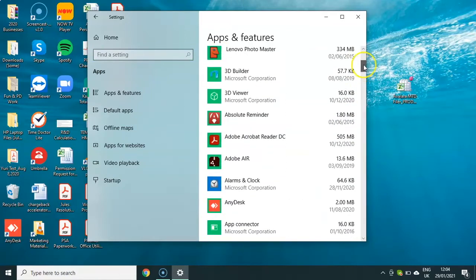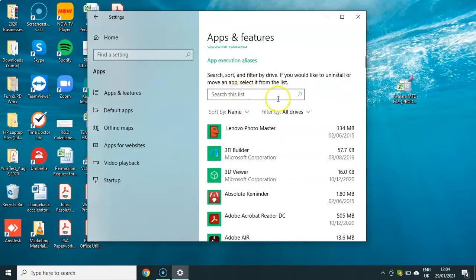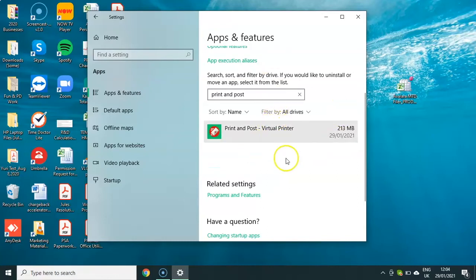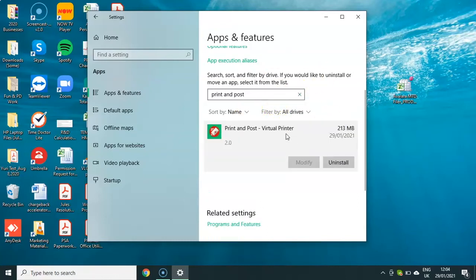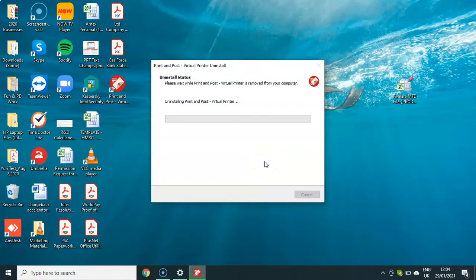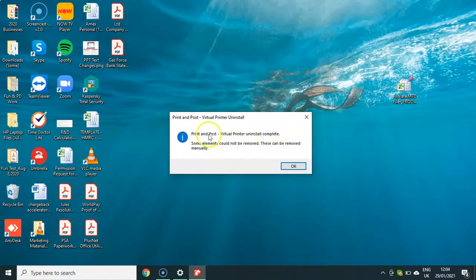and in order to find yours pretty easily, you just go here on the search bar and you type print and post. So here you can see I found my app, so I just go here and press on uninstall. Yes. Yes. And then if they ask you if you're sure, you just press yes. So now they tell you some elements cannot be removed, but don't worry, you're gonna remove them manually. So you just press OK.